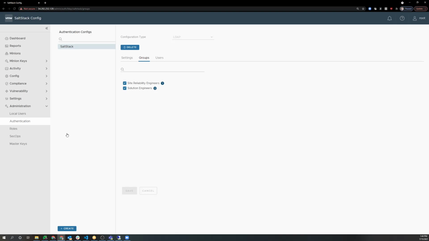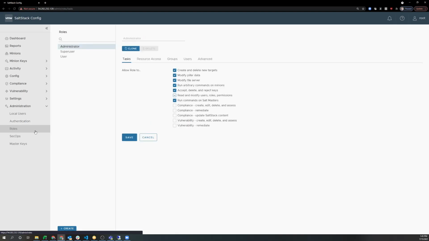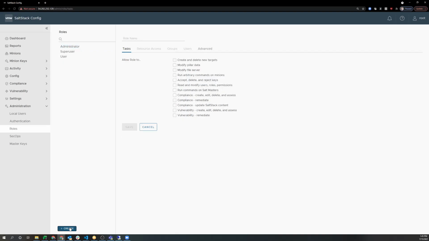Once I know that I have imported any of the users or groups or individuals that I want to be able to assert role-based access control for, I can jump down to roles. So the administrator, super user, and user roles are the 3 defaults. We can certainly create our own. So in this case, I'm going to make ones that match the LDAP groups or the Active Directory groups that I brought in. So in this case, I'll supply one for solution engineers.